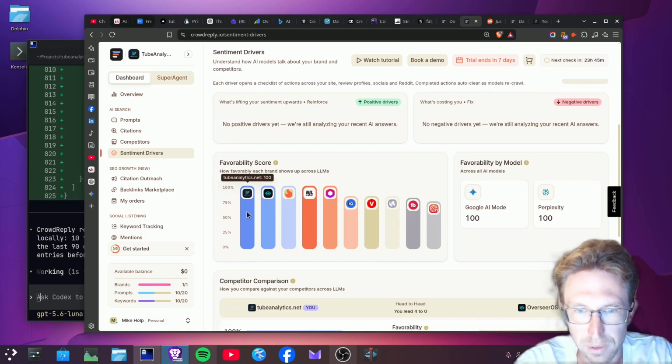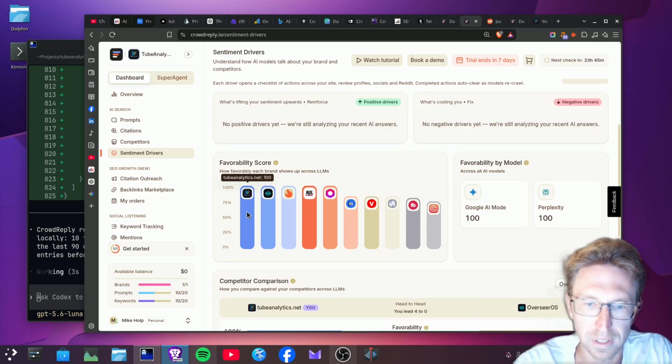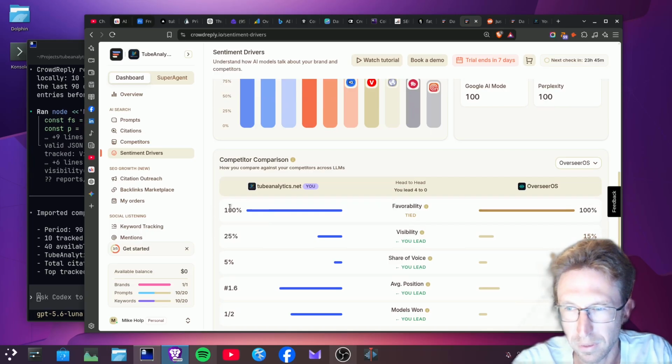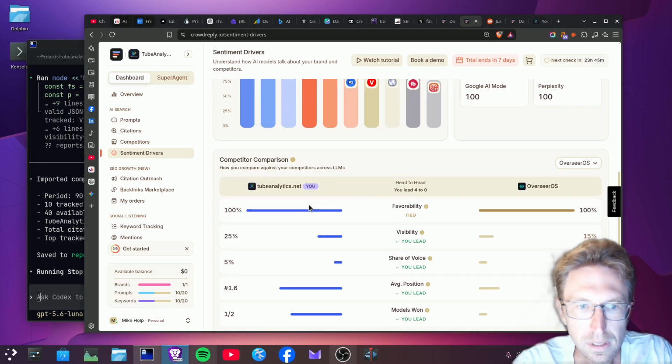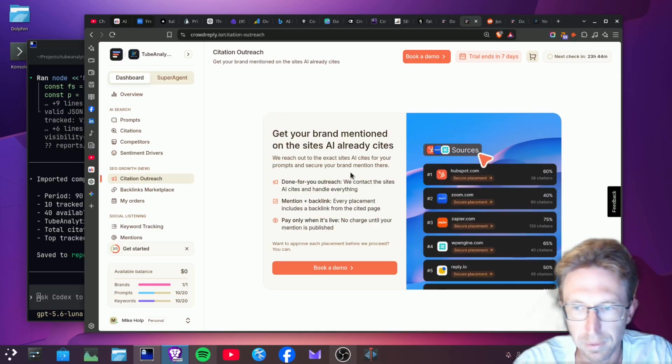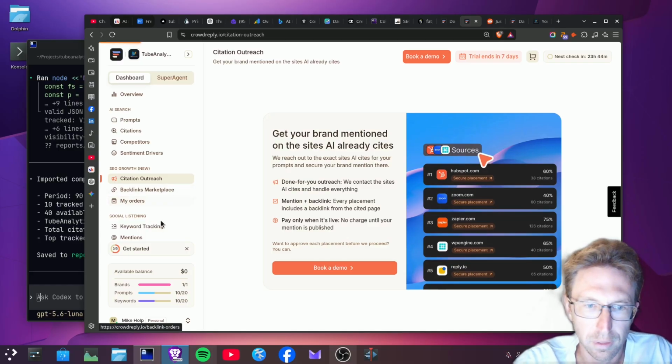This may continue to improve as it pulls in more and more data over the next few days. But overall, my favorability is about 100%. And ultimately, this is going to lead to more backlinks moving forward as more and more people are able to find my offering through the LLMs.